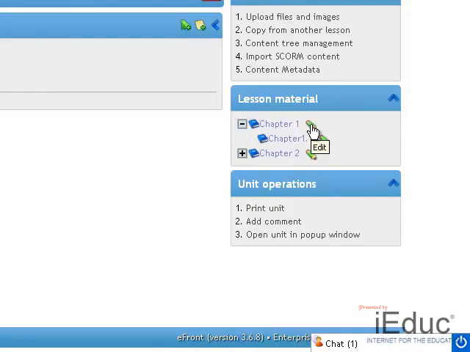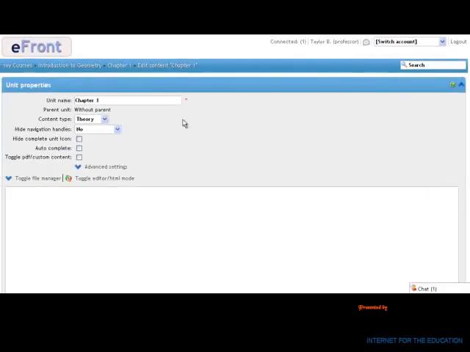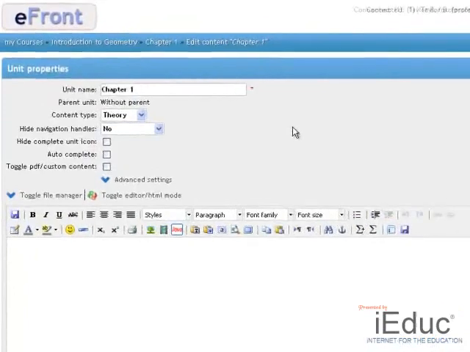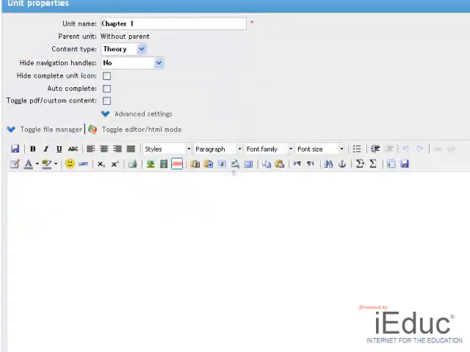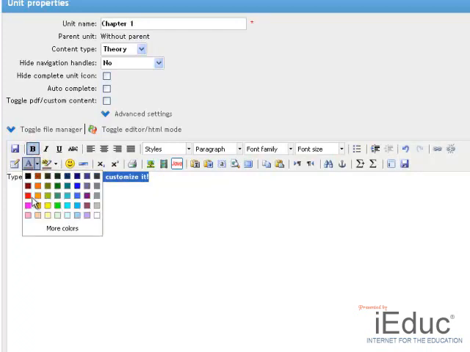And now we will click on the edit to create the actual content. So we've entered into Chapter 1 now. We can create the content of the unit using this editor that you see. We can type any text that we like into the editor and use the various tools that we have to customize them. This is a very friendly editor, and what you see is what you get.